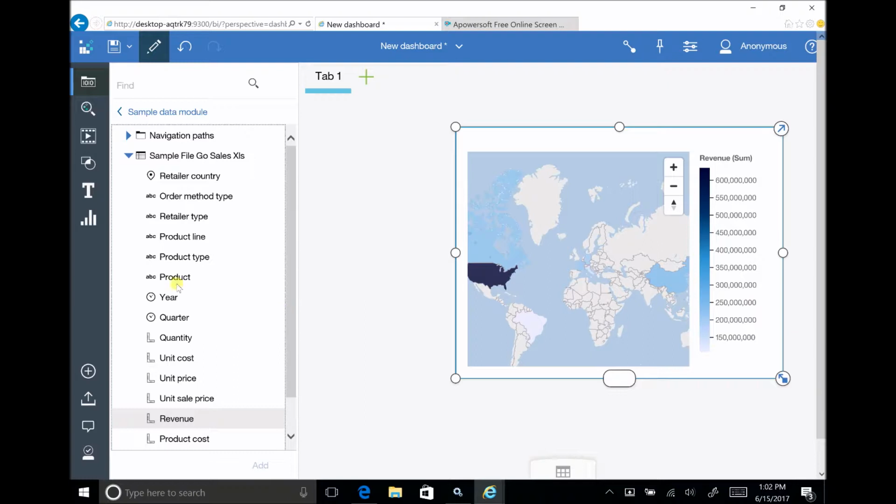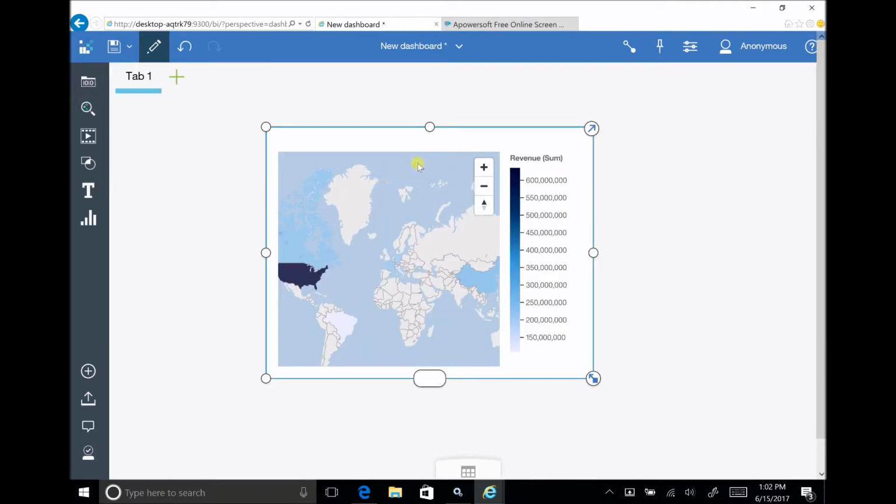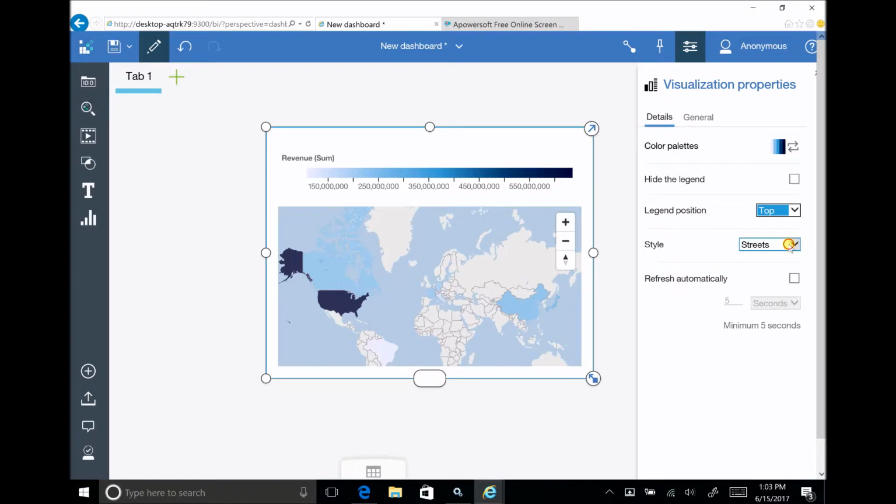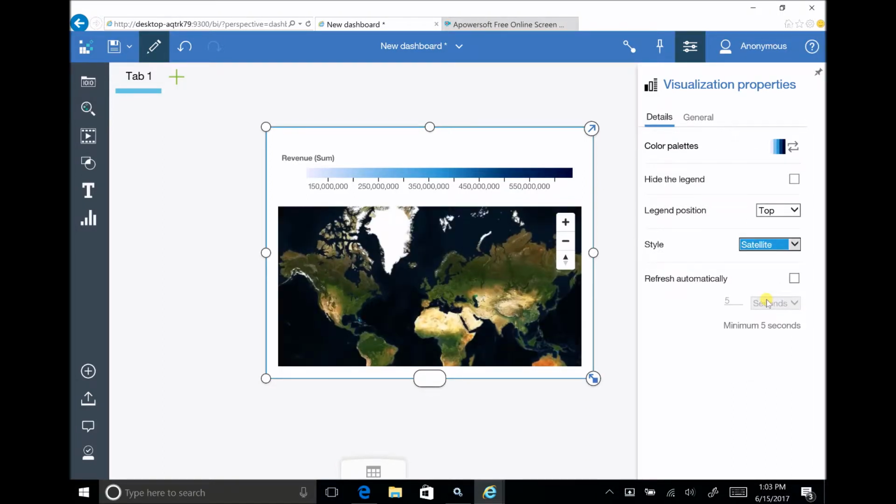We're going to address the properties. I'm going to give myself some more room, make sure I have my chart selected, my map, and go into my properties. To start off with, I can see my legend. I want it to appear at the top, so I'll say top. And the type of map I'd like to have is a satellite. There we can see the satellite.